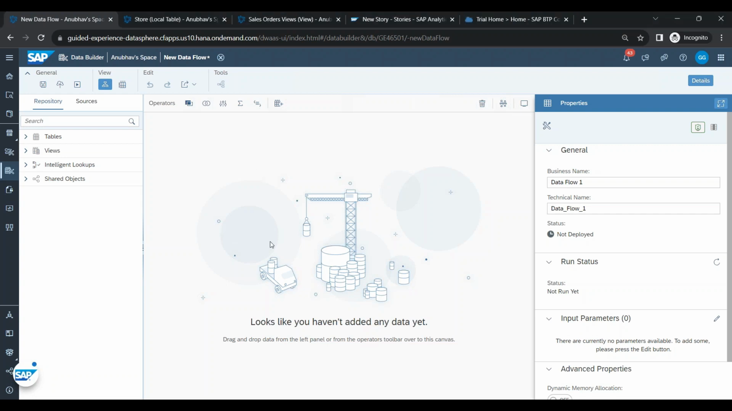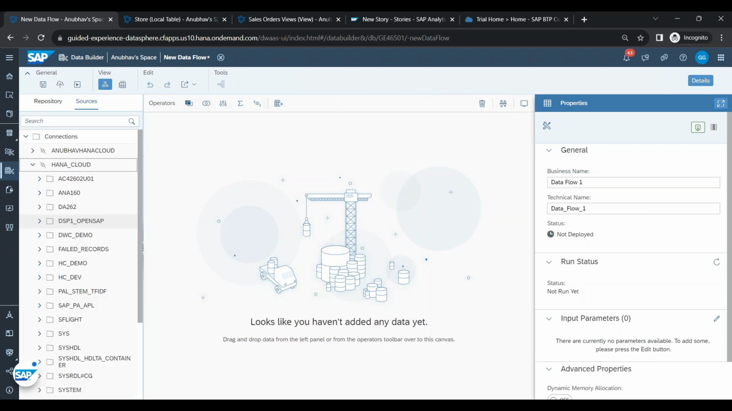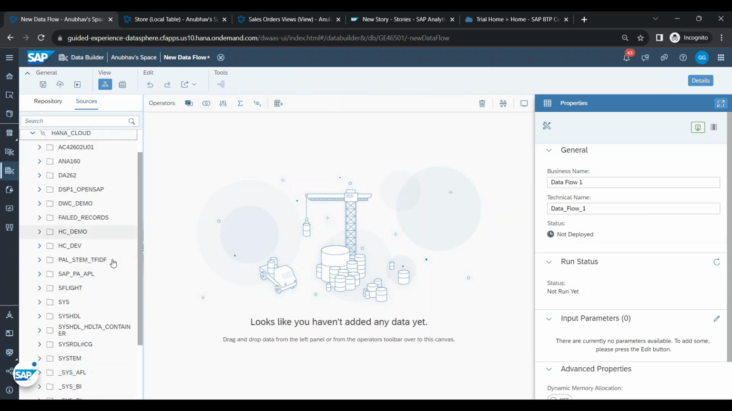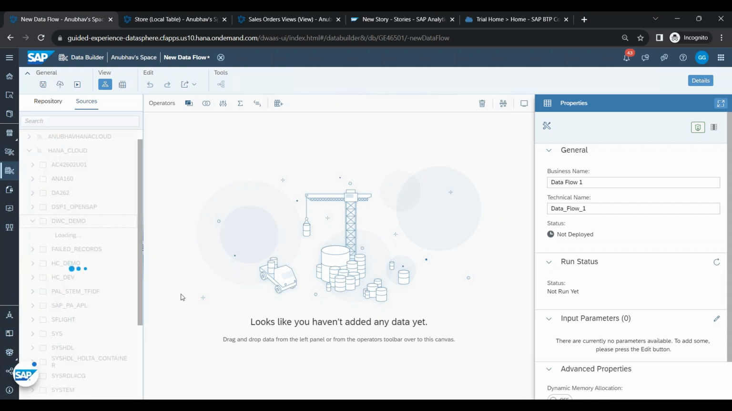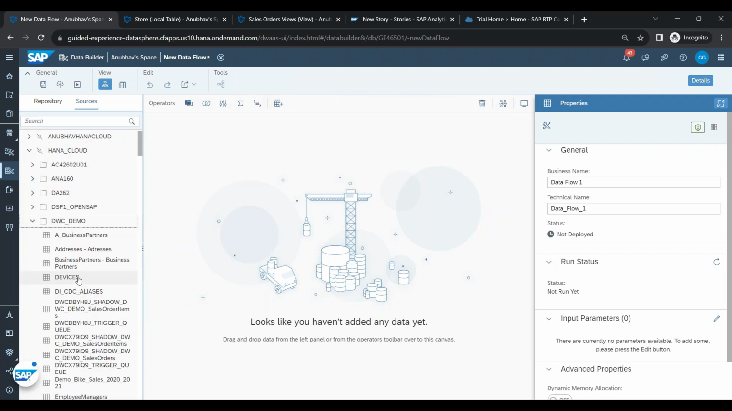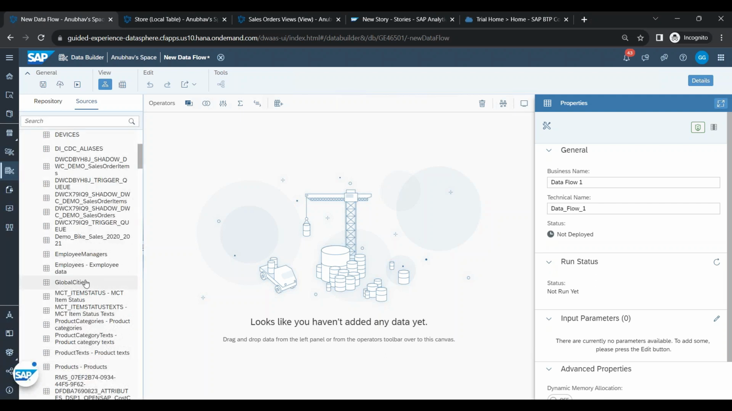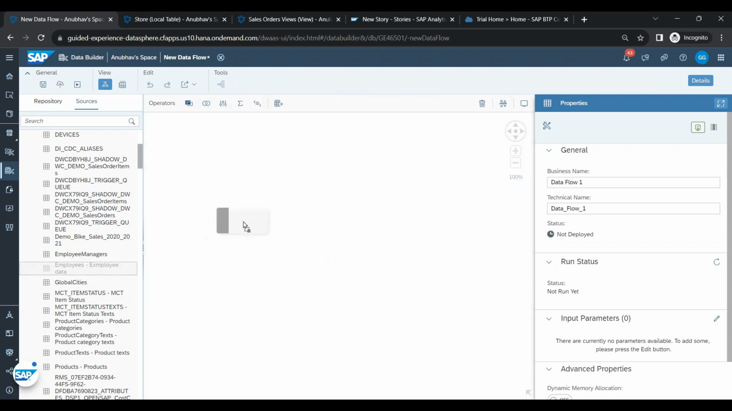Okay. So we will be creating now a data flow. What I will do now is go ahead and use my sources, my connection, and I will say go to SAP HANA Cloud connection. And we have a schema called Data Warehouse Cloud Demo Schema, DWC Demo Schema, where we find different tables from this remote source HANA Cloud. And I will bring my employees data. Here it is. You see this employees data? Just drag and drop that over here.